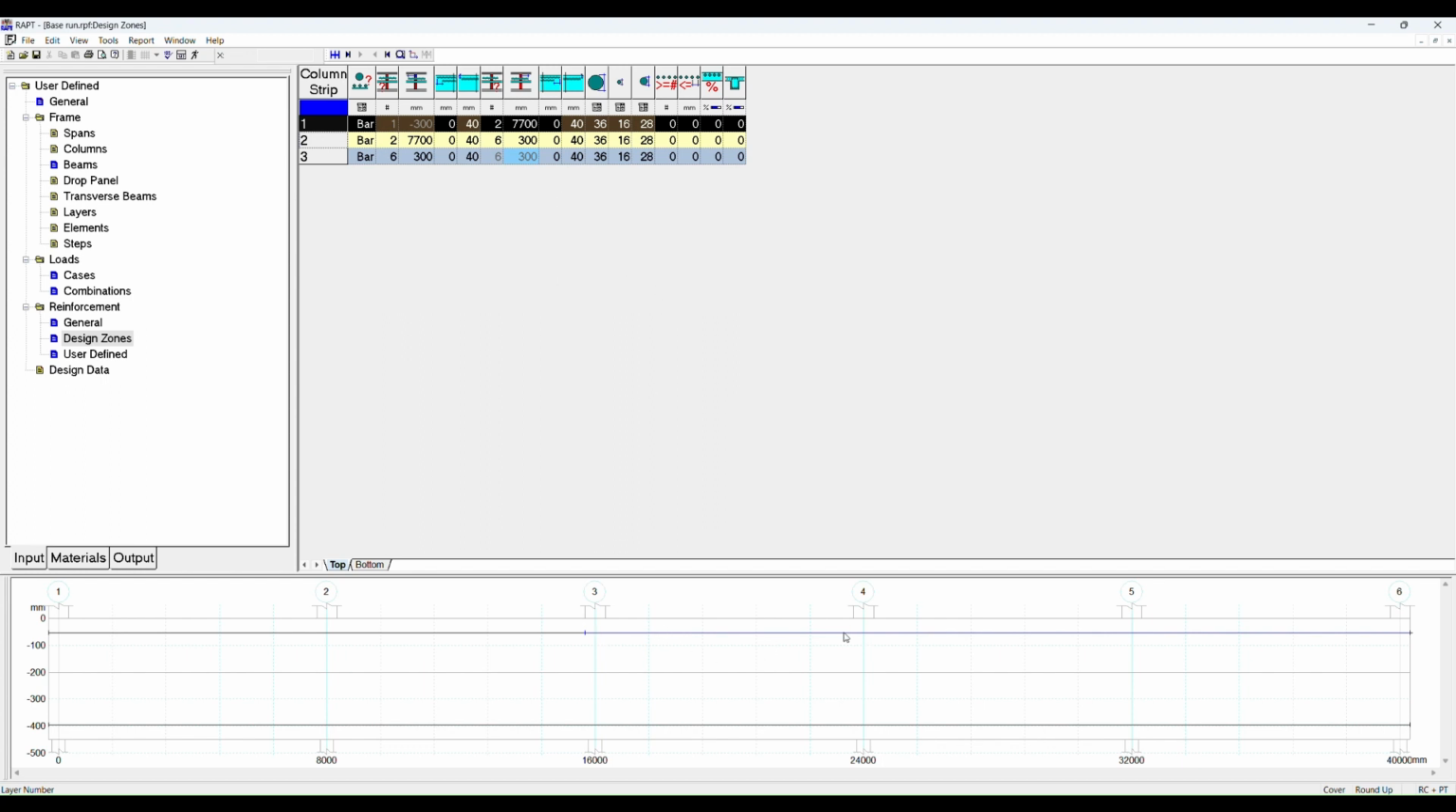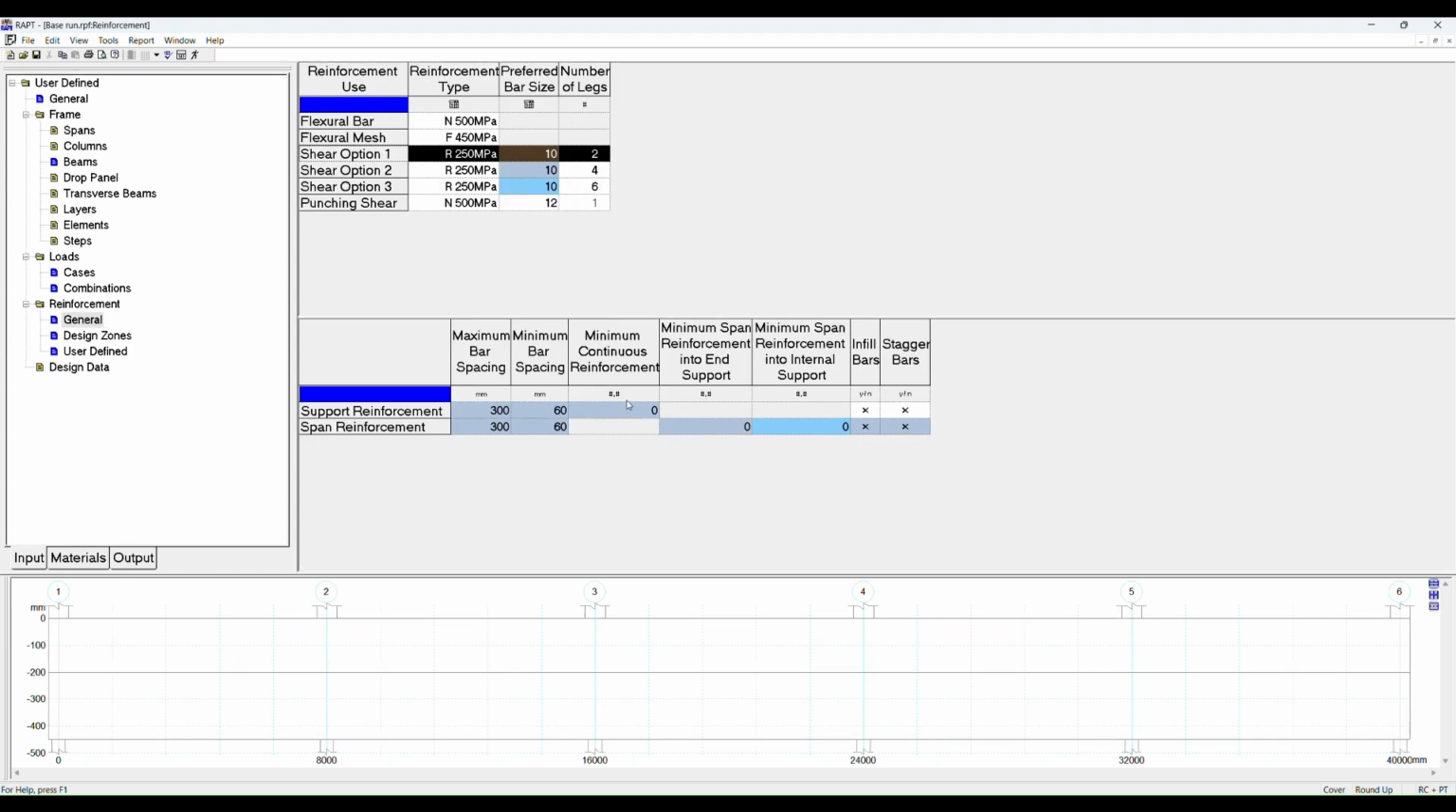When RAPT designs the reinforcement, this doesn't mean that RAPT is going to design one continuous bar right along the top. It's just a zone in which RAPT will design it. So for example, in this zone on the right hand side, RAPT will put in top reinforcement, but only over the supports. It won't add reinforcement all the way across here, unless of course you have asked it to do that in the general tab under minimum continuous reinforcement.